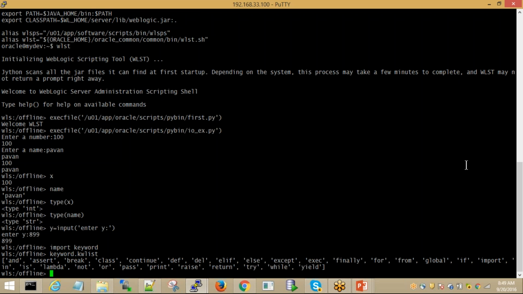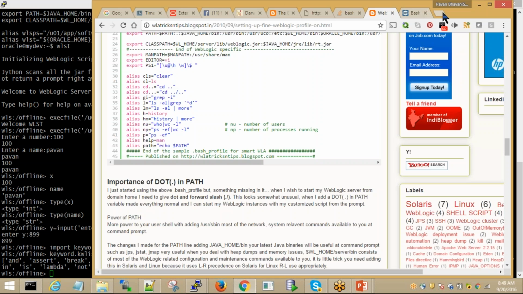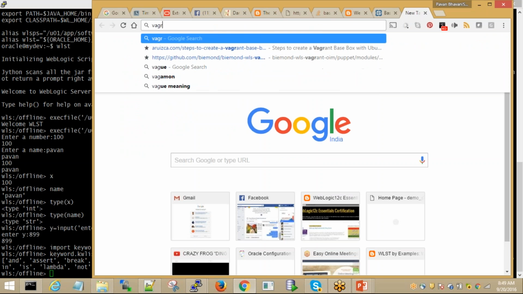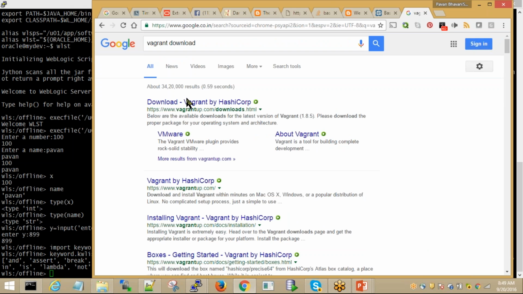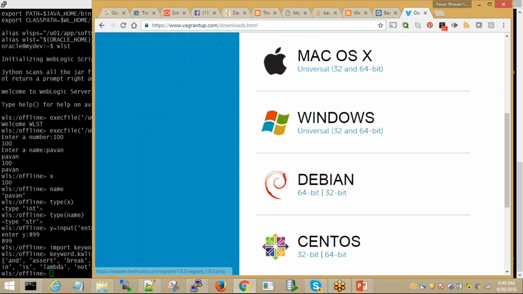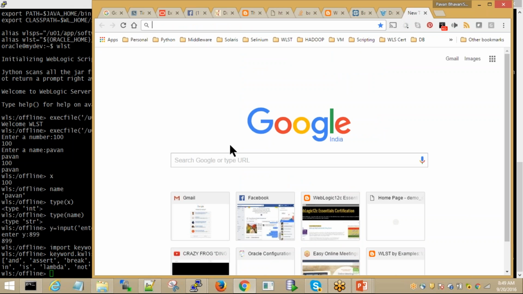Hello, sir. How to install Vagrant? It is very simple. You just go to Vagrant download and then you can install. This is the link. When you select this one, you will have the choice of selecting which operating system you belong to. So you have Windows, right? Yes, I have Windows and Linux both. Okay, so in Windows you can just select this one and install. Any other questions?